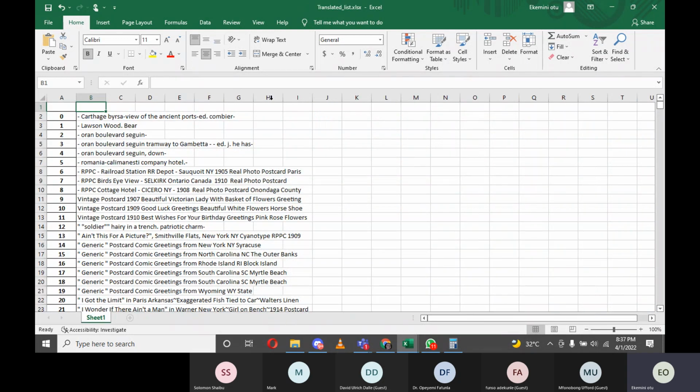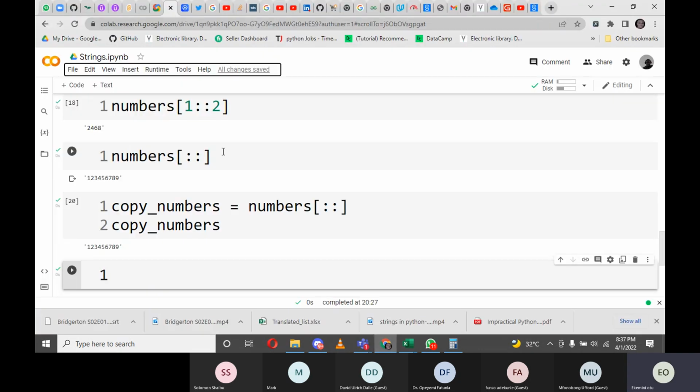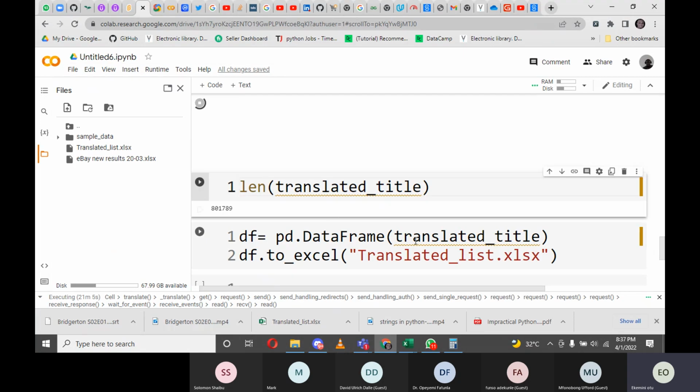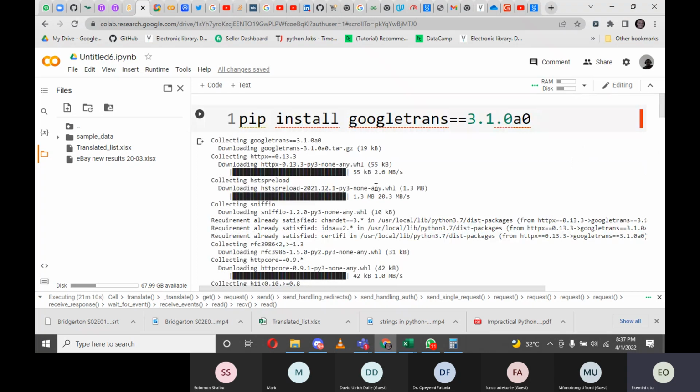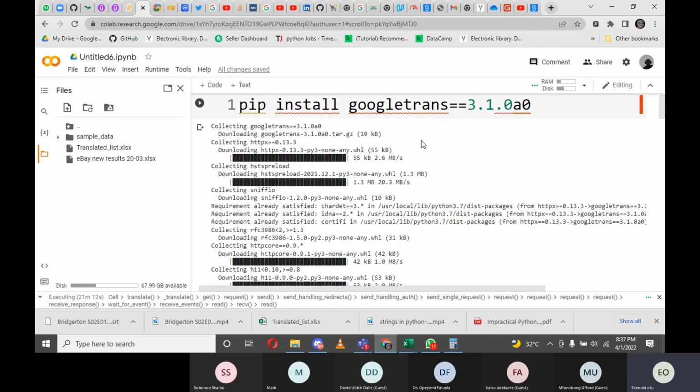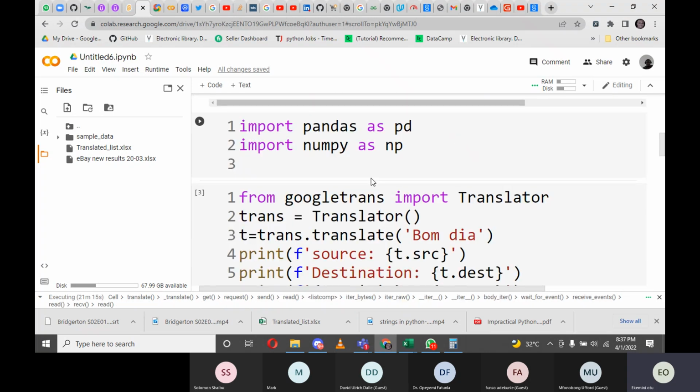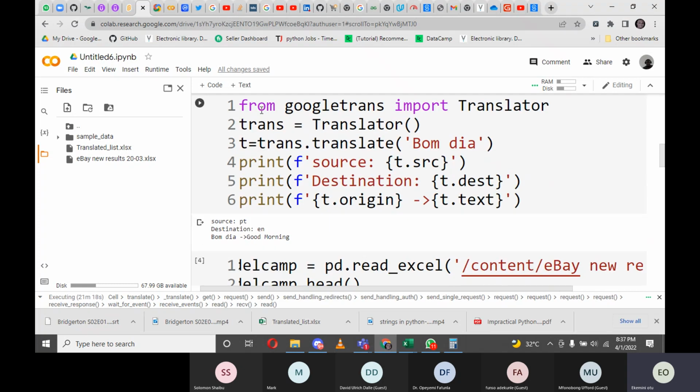Here I'm using Python, so let me show you something. Where's my Colab? I'm practically running another one right now. What I did was to install, pip install googletrans, and then I imported pandas as pd. I looked at a particular example where I wanted to translate a particular word, Bomdia, and print the source, which is where the language is coming from, the destination we want to be English, the origin, and the text itself.